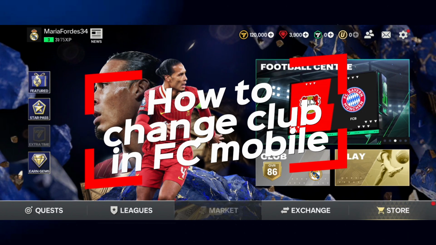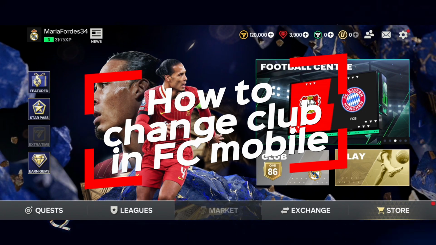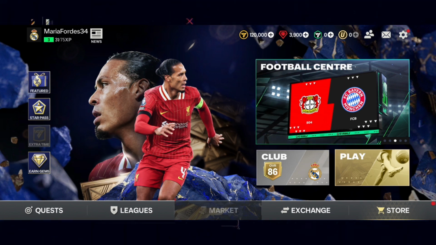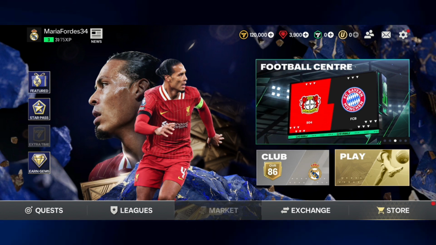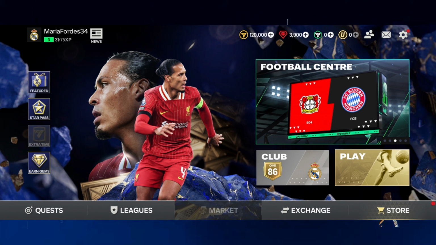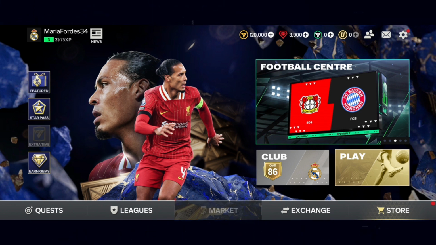This tutorial will guide you through the process of changing your club and club logo in EA Sports FC Mobile. Customizing your club is a great way to give it a fresh look or personalize it to reflect your style. Follow the steps to easily navigate the game's features and make your desired changes.